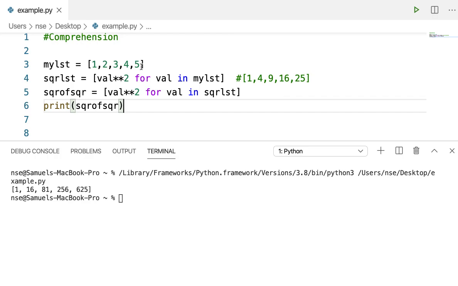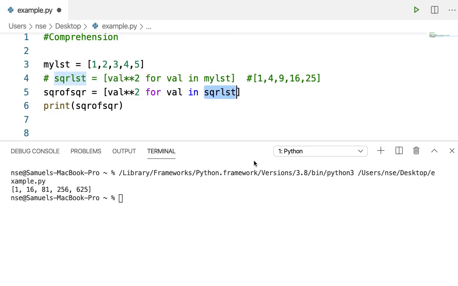Now what's happening? I am taking the value from the list, squaring it, and putting it in the square list, and again I am taking the value from the square list, squaring it and putting it inside the new list called square of square. But this can be done within one list comprehension with the help of nested list comprehension. How will I do it? Now let me comment this out. So in place of square list, what is there in square list? The same process. I just copy this and put it here.